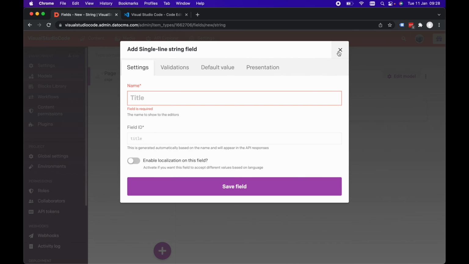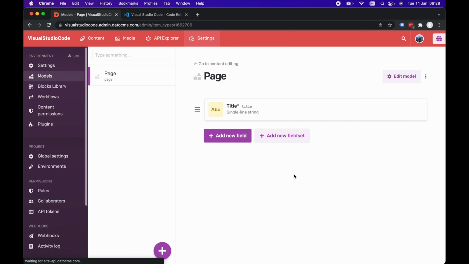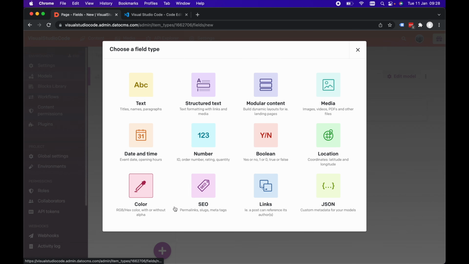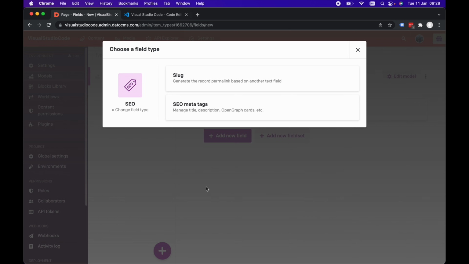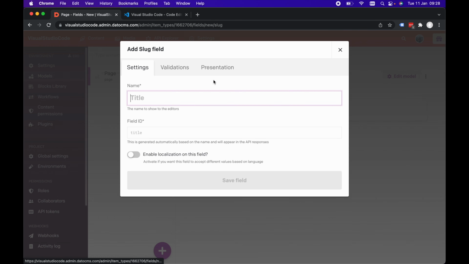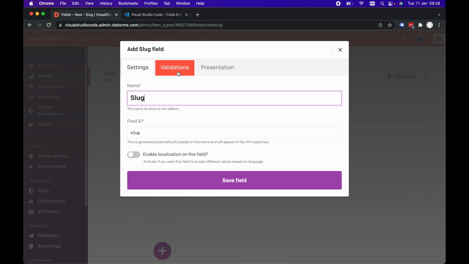However, we're not going to do it that way because if we discard our changes here, let's add a new field, because DatoCMS comes built in with a slug field within the SEO field. So let's click on through to the SEO field type and we want to select slug, and the name, we're just going to call it slug.